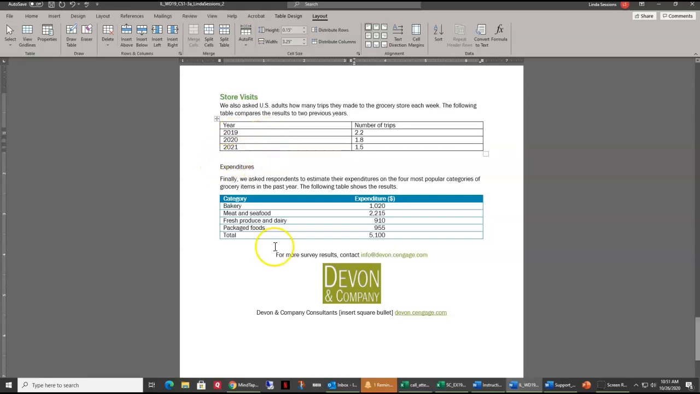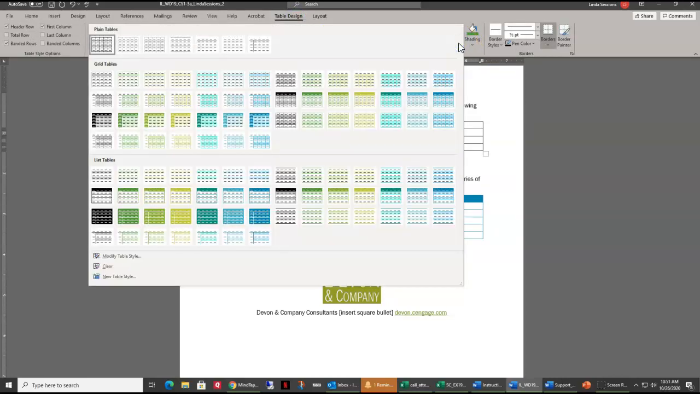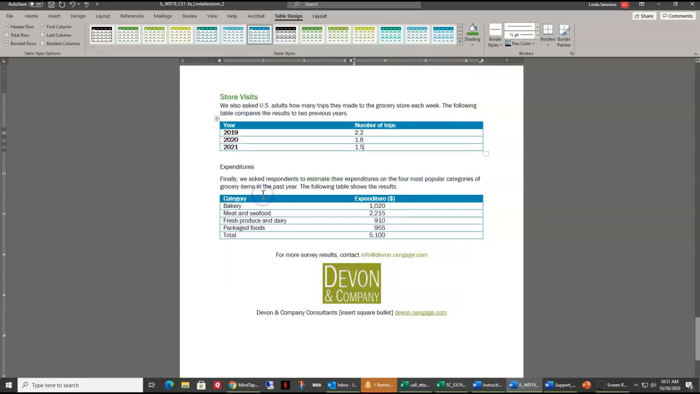Our table, we want it to look just like this one down here. So that's going to be under the Table Design tab. So I'm going to hit Table Styles, hit this More option, and I'm going to find the List Table 3 Accent 6. So here's List Table 3 Accent 6. Now they look alike.